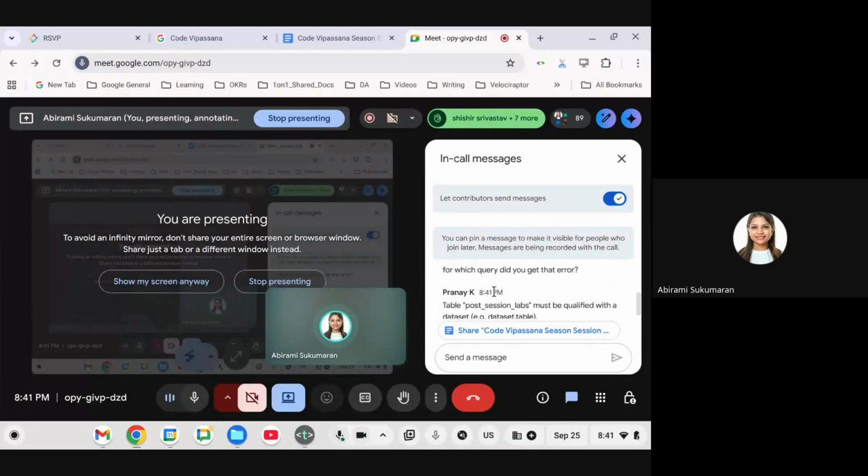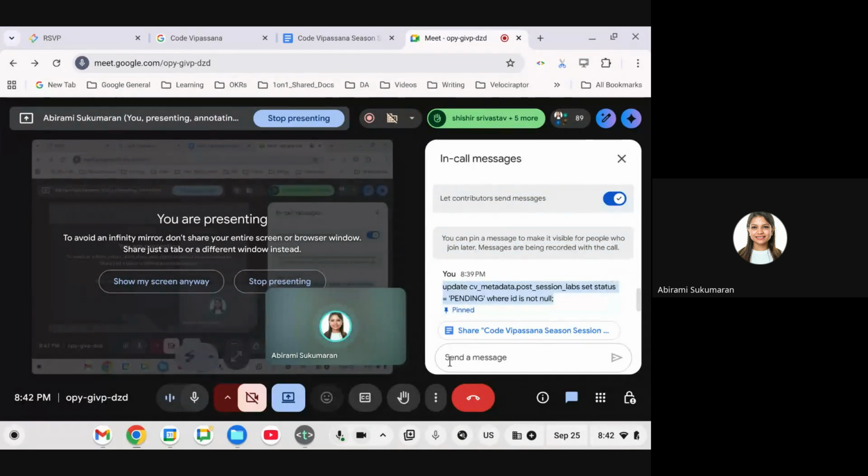So the table must be qualified with a dataset. That's an obvious error. It's very self-explanatory. It has to be dataset.table. Where do you find a query without a dataset prefix? In all my queries, we have the dataset prefix. The only one that is not there in the code lab, I've pinged here in the chat, which is the update statement, which is important. Please run the update statement so that your status field is updated to pending, all caps.